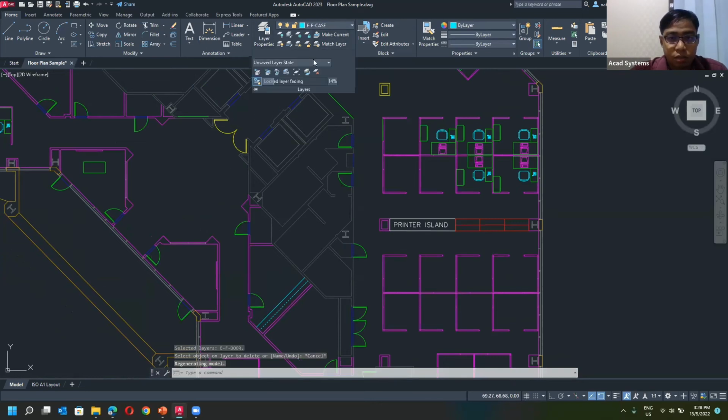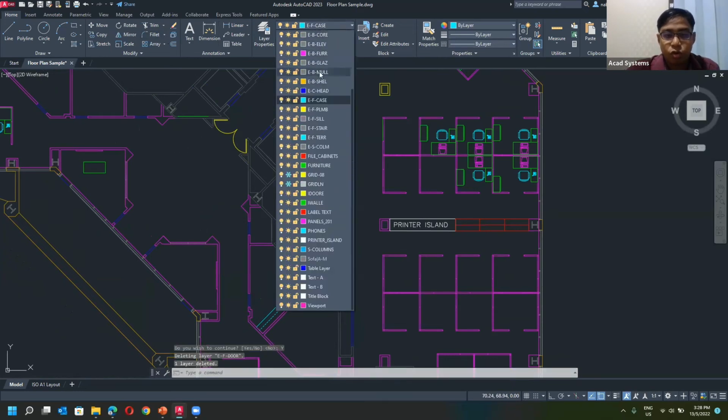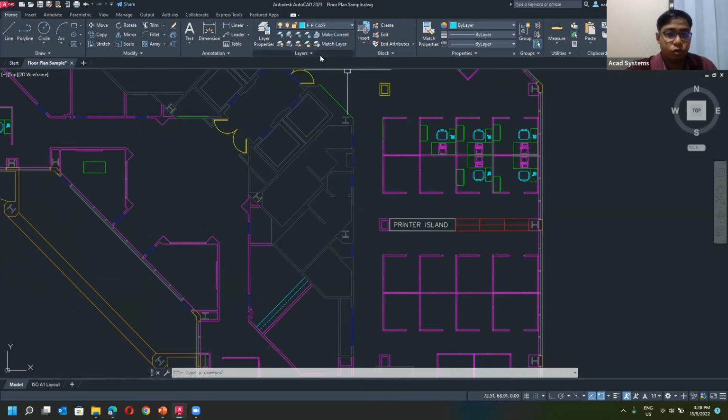Oops. Let me just select again. So all of the door will be deleted, and you can find from here, no door is currently available anymore. So you can just use delete, and it's going to clean everything related to the door.